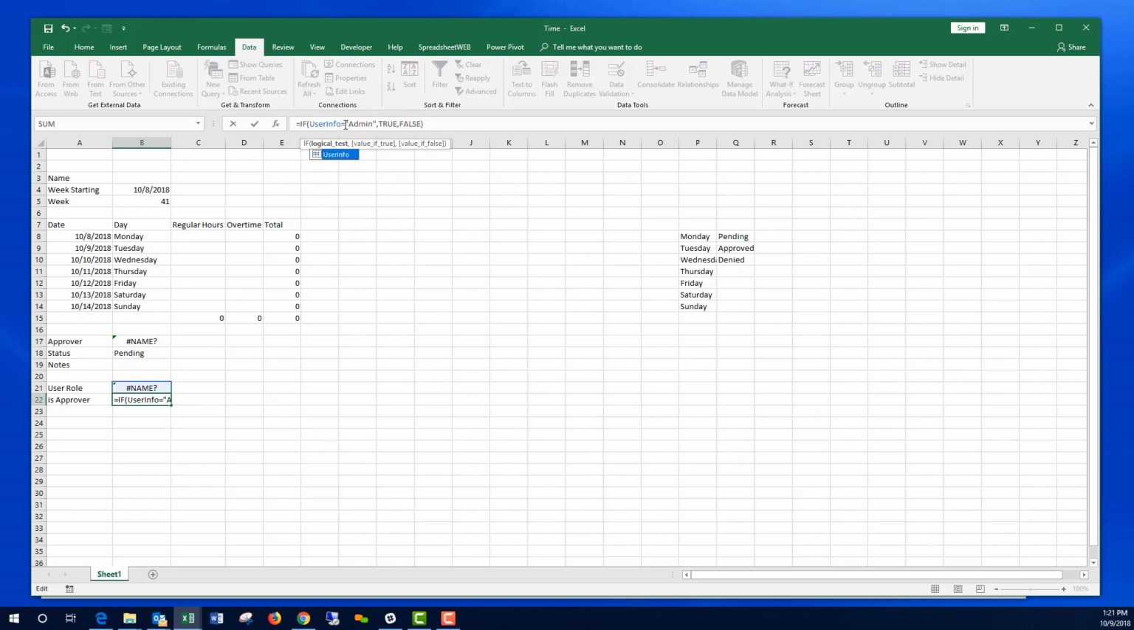No problem. So if user info is admin, then it's going to be true. To prevent any false entries, I'm going to add another formula called IFERROR, just like in this case. If it returns an error, always make it false. I don't want a situation where someone who's not supposed to access this information can access it. So only admin users can access it.